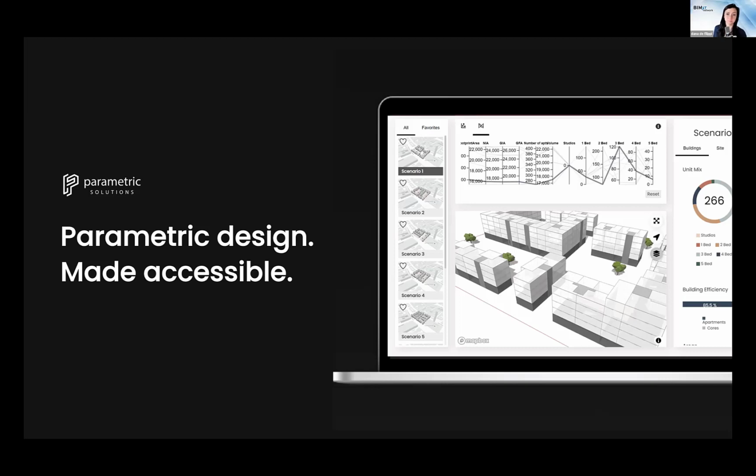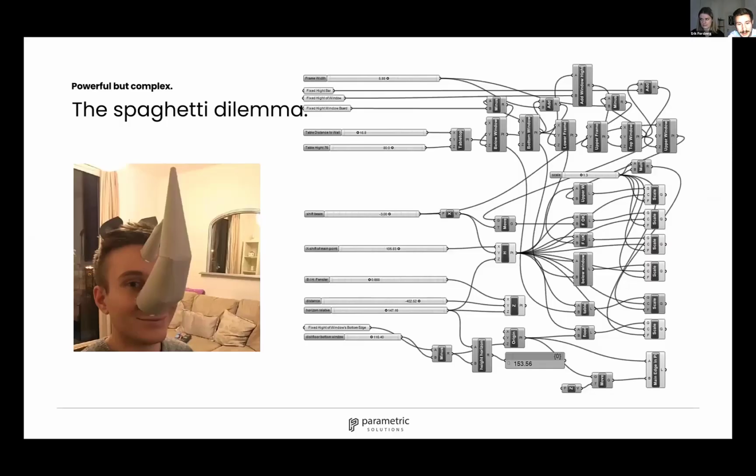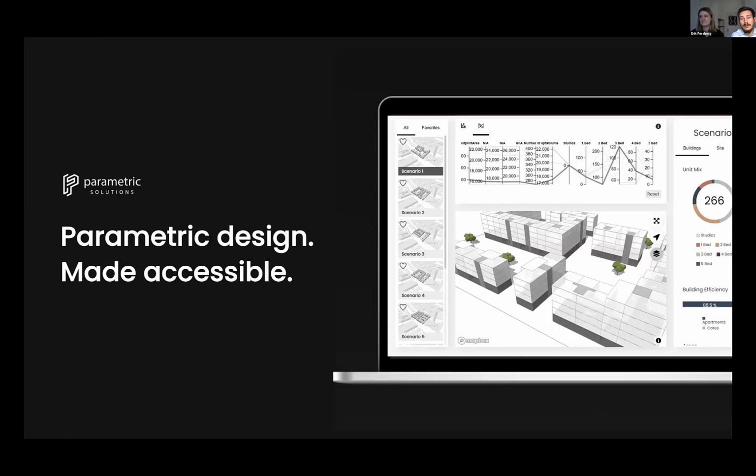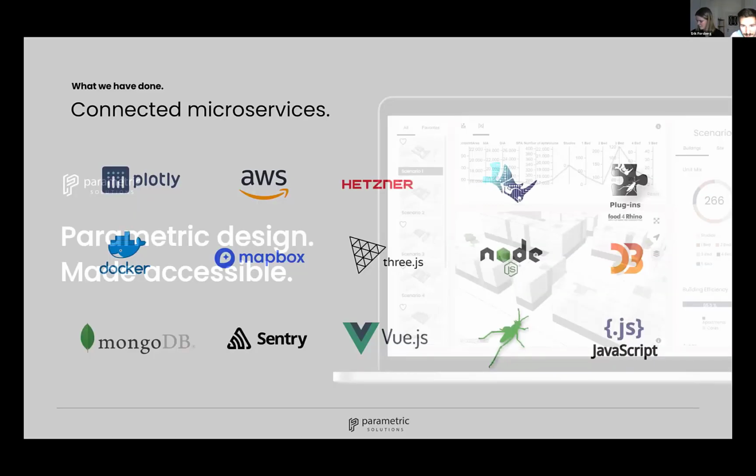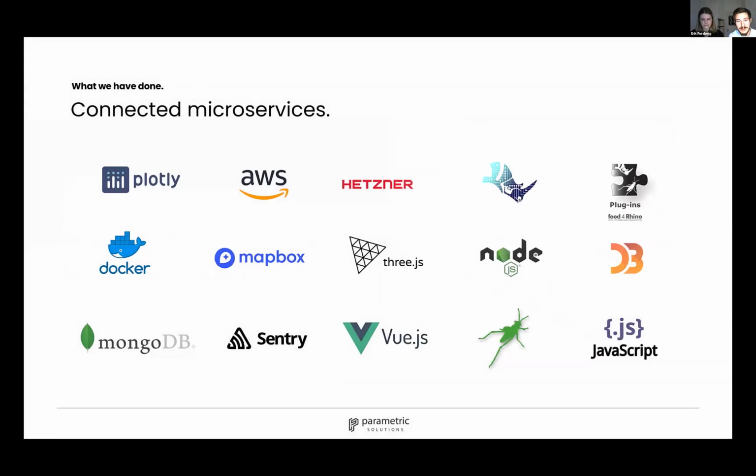So we think that the answer is somewhere in between. It shouldn't be one button, but it definitely shouldn't be this either, because this is discouraging. When you see this spaghetti mess, it's so hard to actually just pick it up and start using it. So we want to lower the bar of using generative design by making it more accessible to people, but at the same time keep the complexity in there and the actual power of generative design. That's our goal. And we do this by connecting a lot of different microservices.